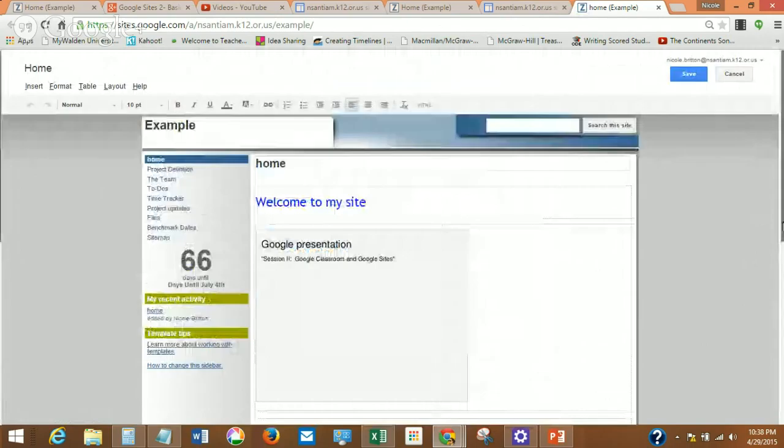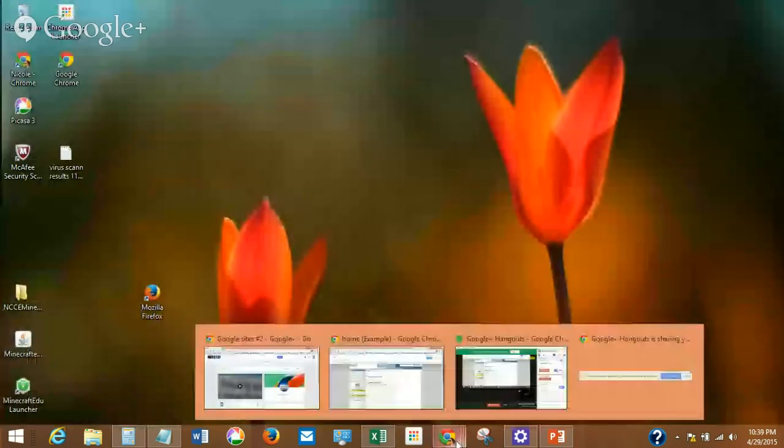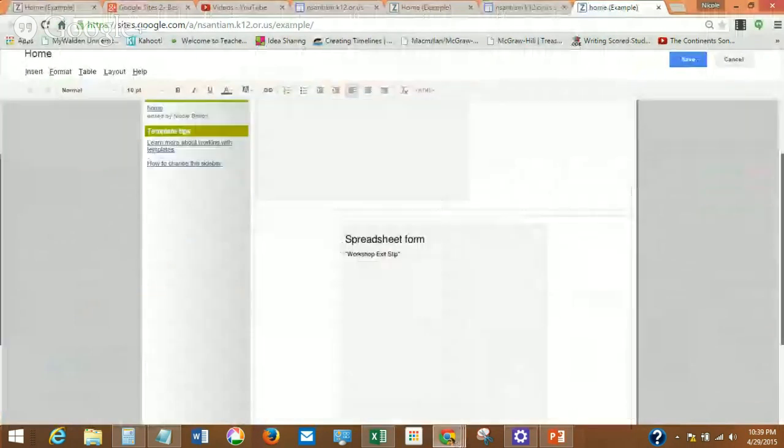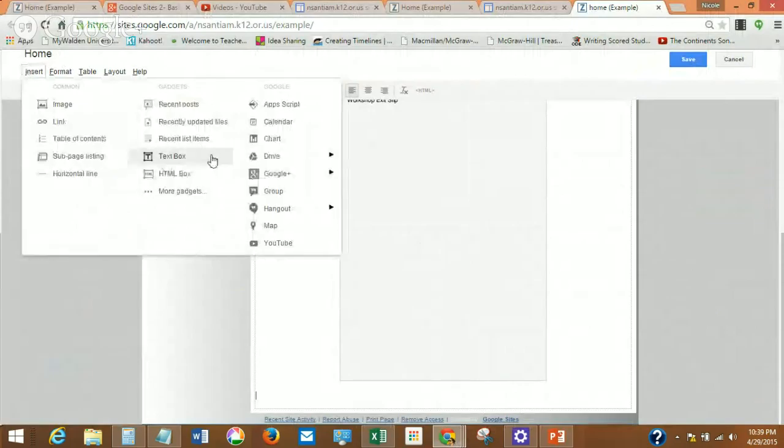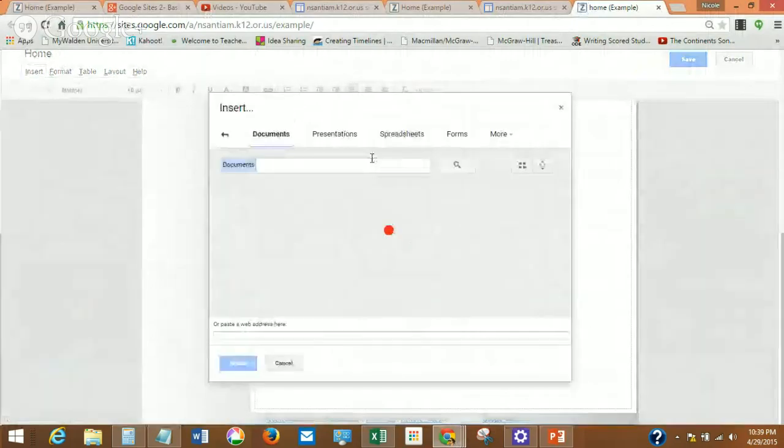I'm now going to come down below this and just show you how to put a doc in. Oops, I lost it. I was moving my mouse around too much. Okay, so I'm going to click. I have my cursor blinking, and then I'm going to go to Insert, then Drive, and now I'm going to go to Document.